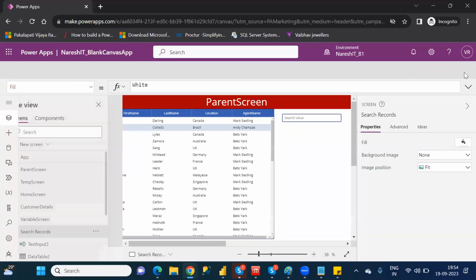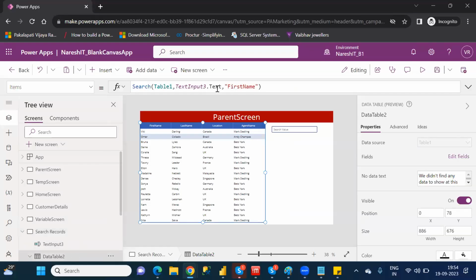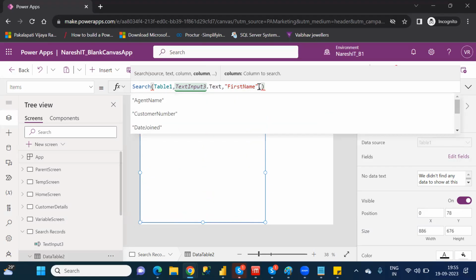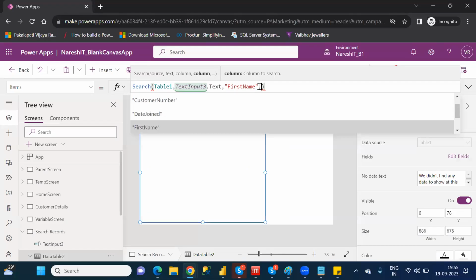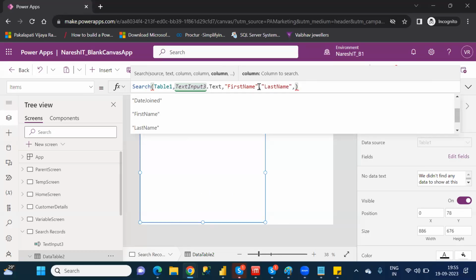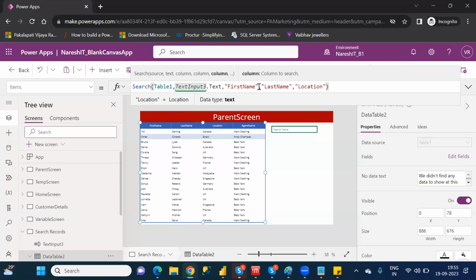Nothing you have to do. In the data table, first you have to go to the data table. In the data table, you are passing this particular search box value. This search box value, what columns you want to search, you have to pass here. That means I am passing first name. If you want to pass the value in the text box as a last name also, last name also you have to pass it. What is the another column? Location, right? Location also. You can pass any number of columns here itself.